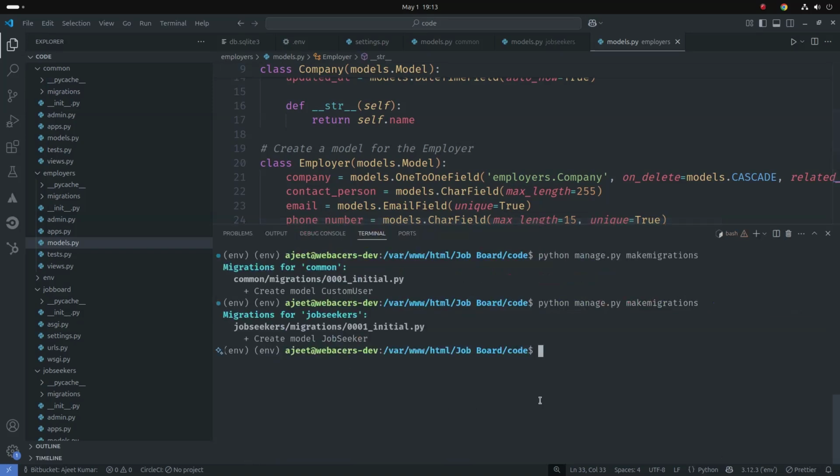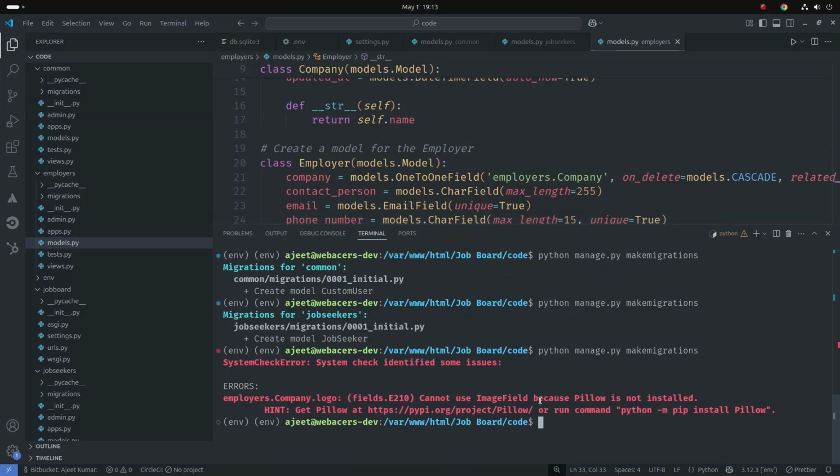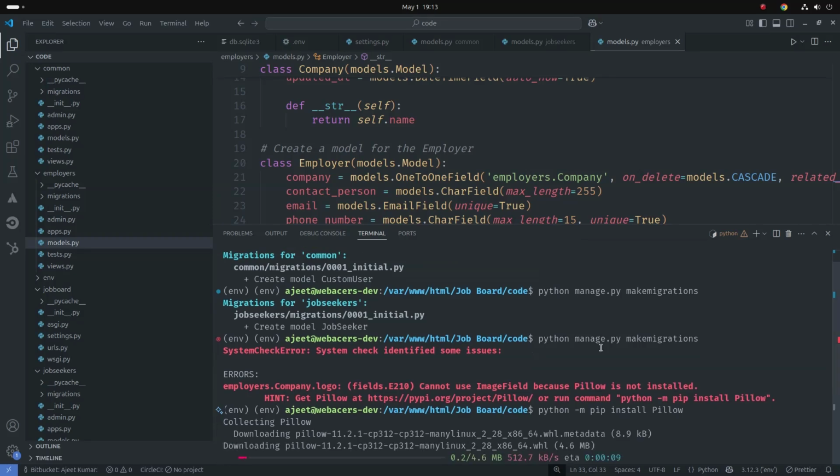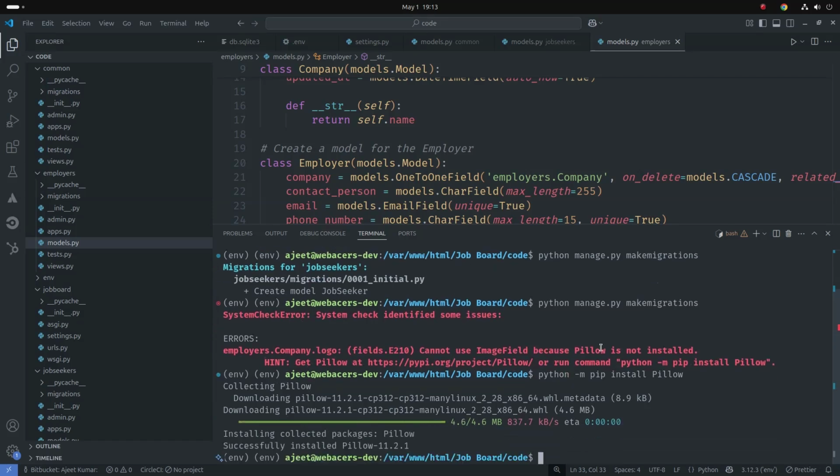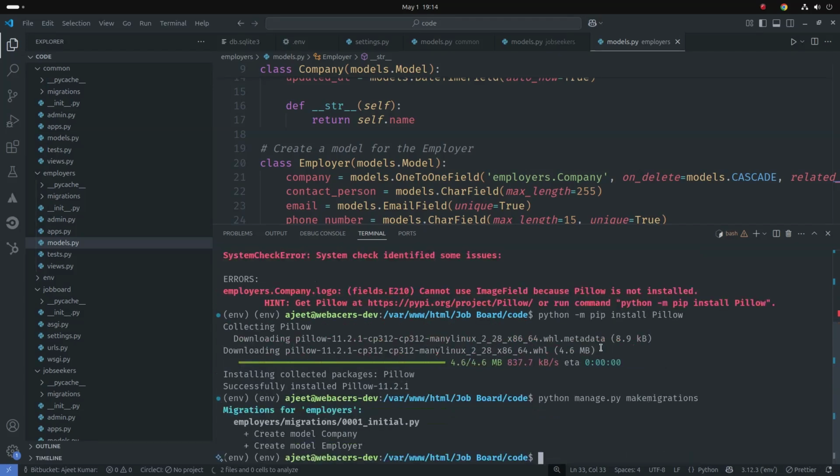Yes, this is an error that image field uses Pillow. We need to install this library, and we can install it here. After installing, we will run makemigrations again. Okay, it created model company and employer.